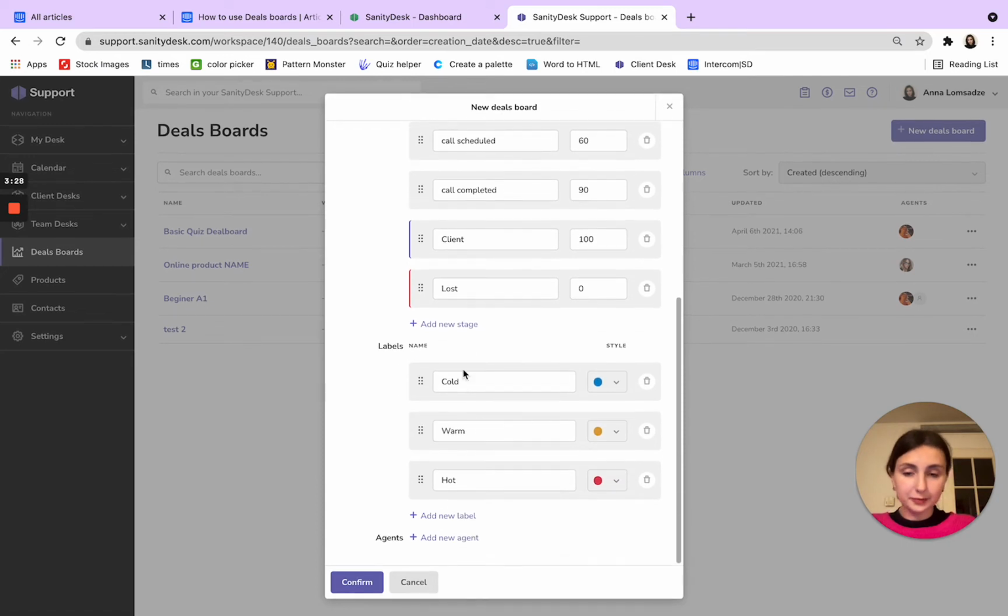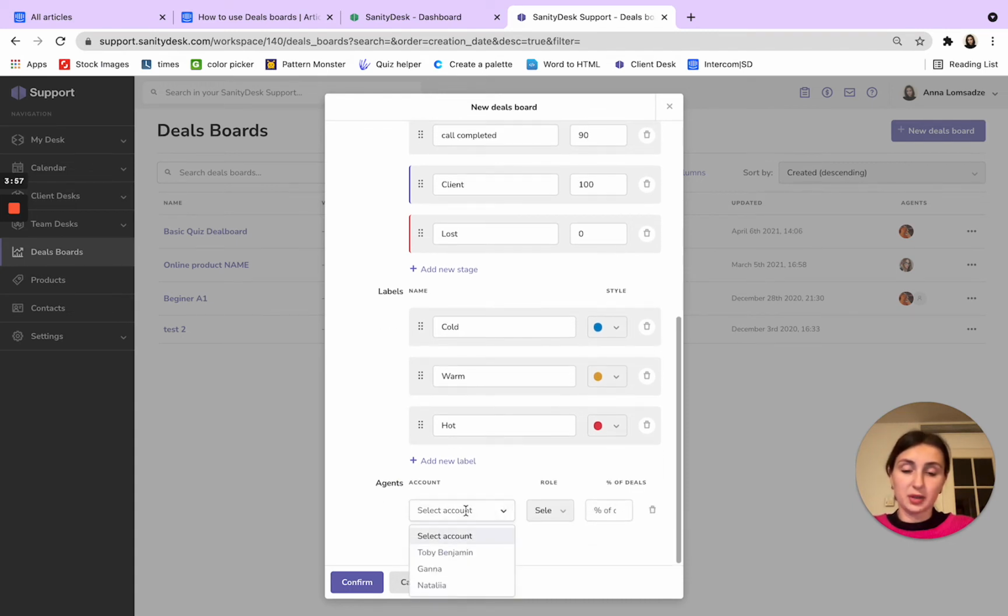Now let's go way back. And here we have labels, and these labels you can assign to any lead you have to identify how ready the lead is to close the deal. So is it cold, so not quite ready yet, warm is closer to the deal closure, and hot, it's right there. So you can choose the labels of your liking, the colors, maybe you can rename them, add more. And as for agents, this is just your sales agent that is responsible for that, and I will be responsible. Let's go for the role. I'm going to be the owner, and I will have 100% of the deals.